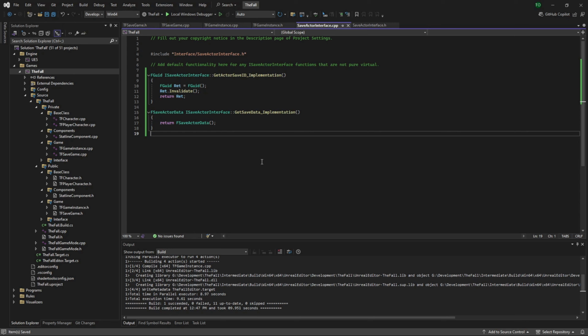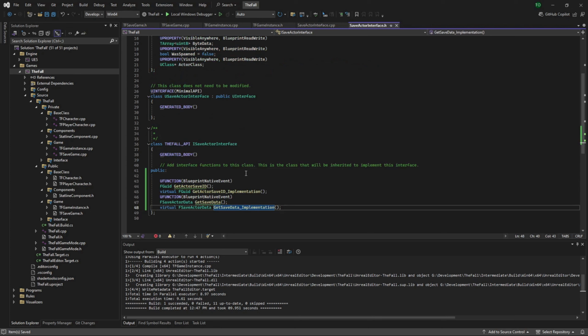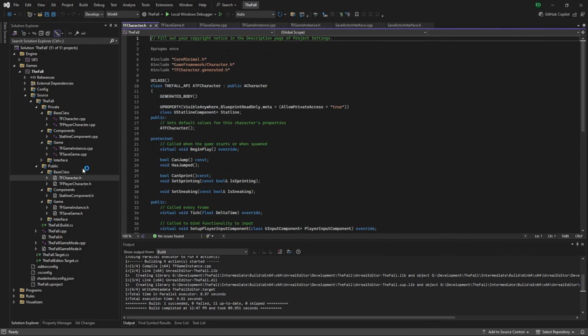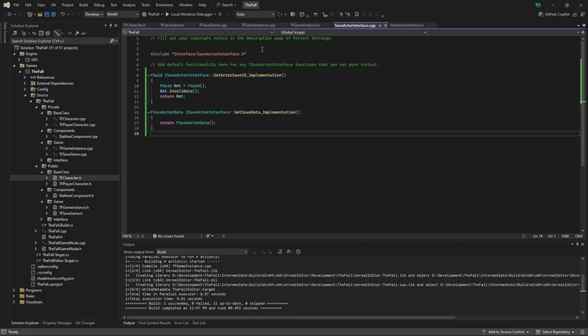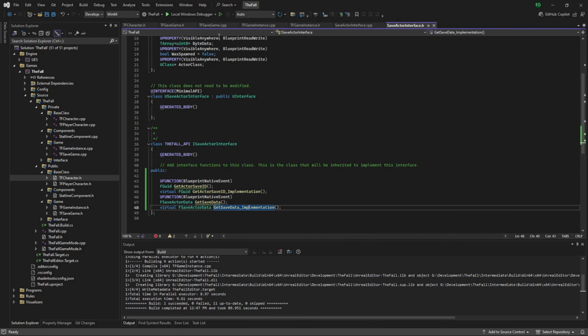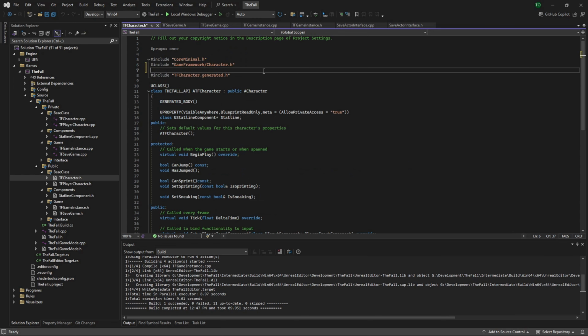So now we have these two functions. We're going to actually want to add this interface onto our base character class. So we're going to go to the TF character header file. We are going to want to grab the include save actor interface header. Let's go back to the character file, put that in the right place. And we're going to throw that in there.